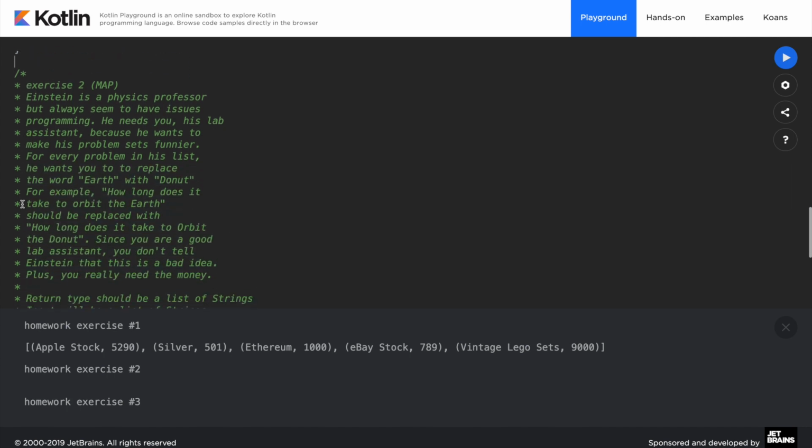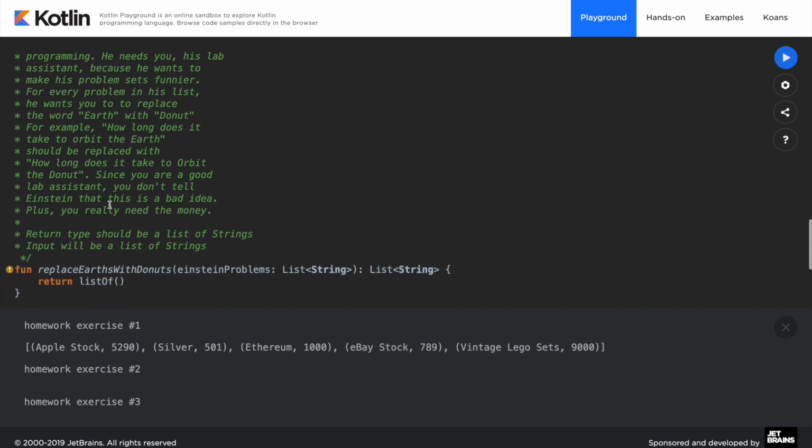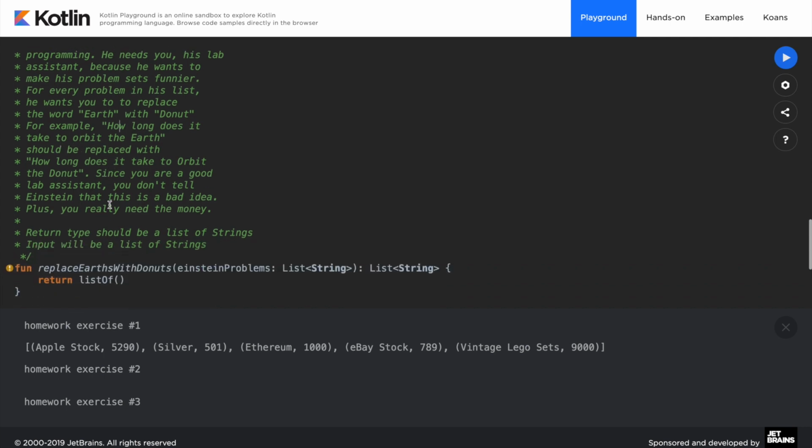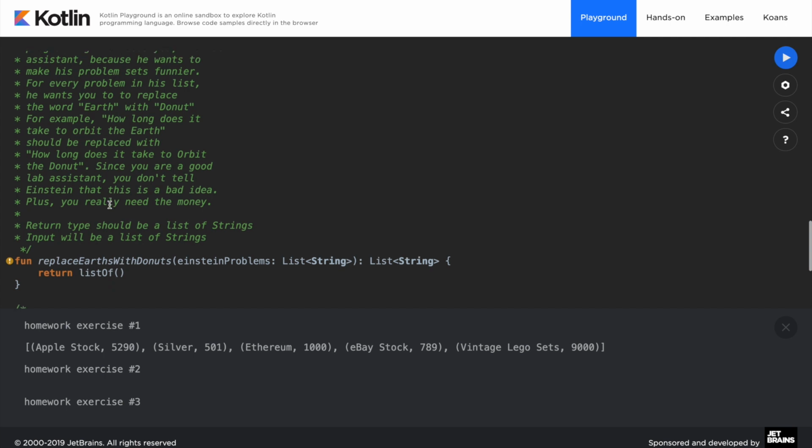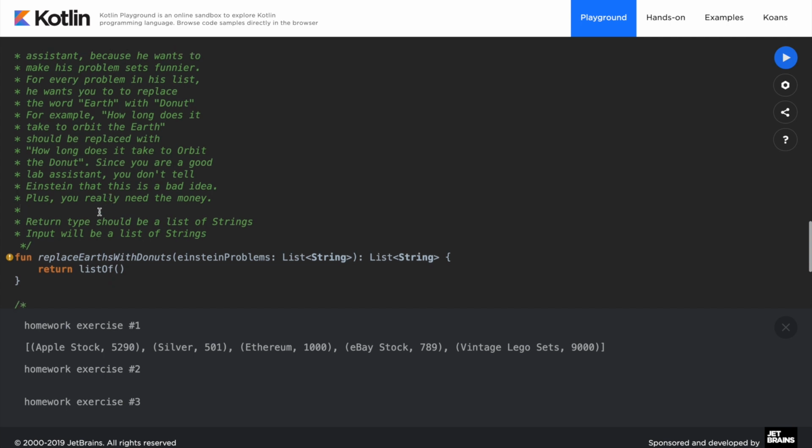In the second problem, I'm just going to read this for you because I wrote it and I thought it was pretty funny. Einstein is a physics professor, but always seems to have issues programming. He needs you, his lab assistant, because he wants to make his problem sets funnier. For every problem in his list, he wants you to replace the word Earth with donut. For example, how long does it take to orbit the Earth should be replaced with how long does it take to orbit the donut. Since you are a good lab assistant, you don't tell Einstein that this is a bad idea. Plus, you really need the money.